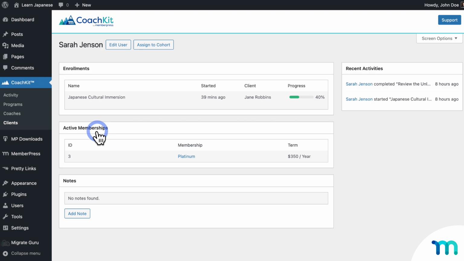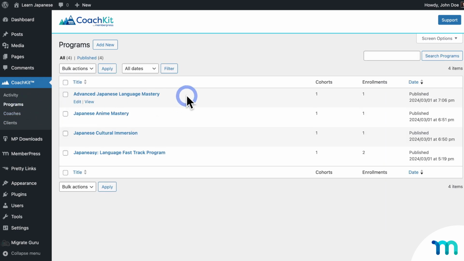Also, real quick, since I did pause the video earlier and added more programs to CoachKit, you can easily add as many programs as you need on a membership, and then clients can be enrolled in all of them at once. So I'll show you what this looks like. So going back to CoachKit and programs, you can see I have 3 additional programs here, so 4 in total. Now I'll add all these to a membership to show you what this all looks like.